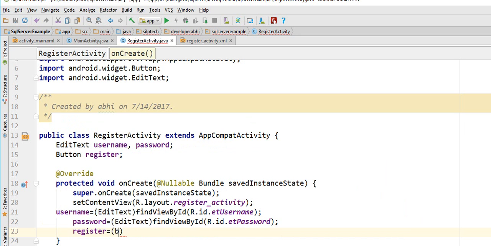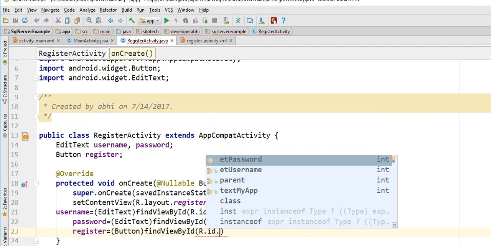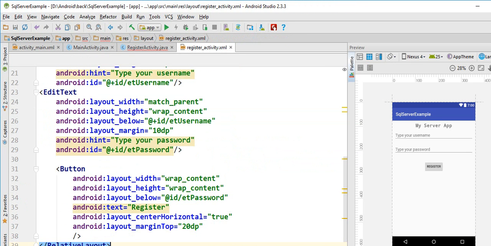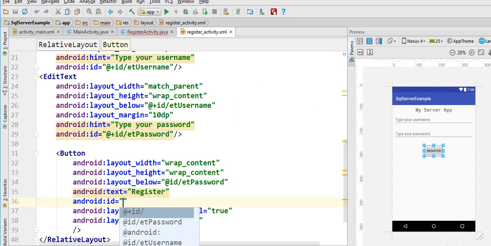I guess we forgot to give an id to our button. Let's see, button findViewById R.id dot. Okay, we didn't give an id to our button, so let's add it somewhere. btn register.